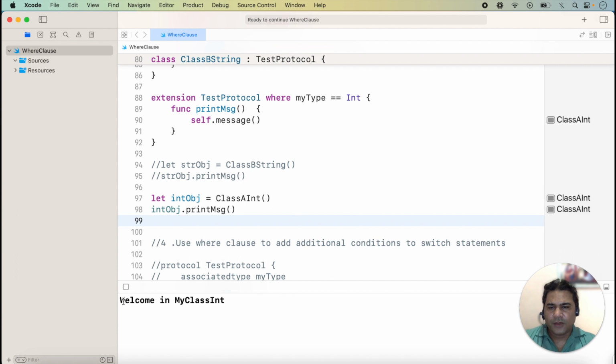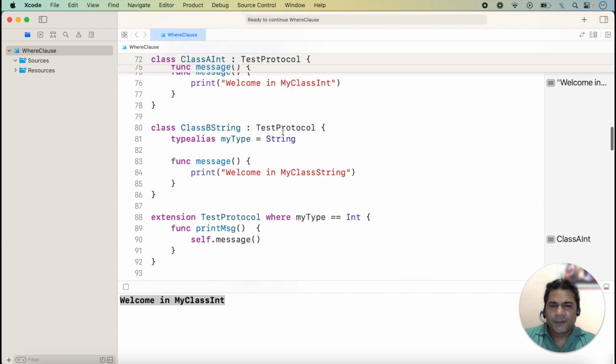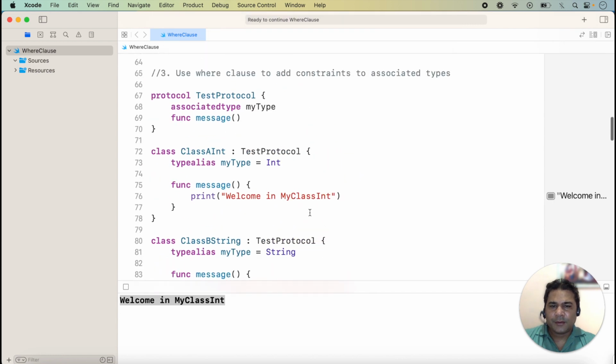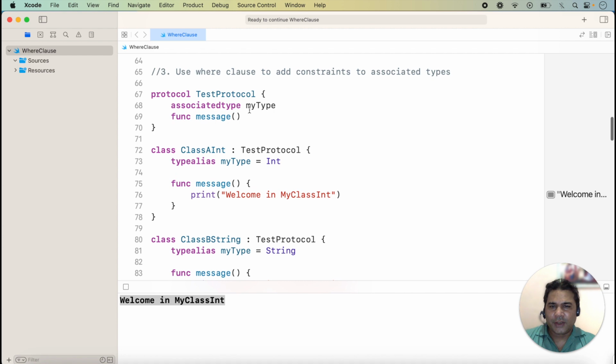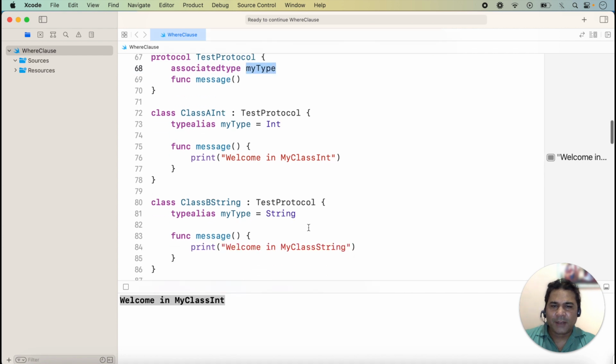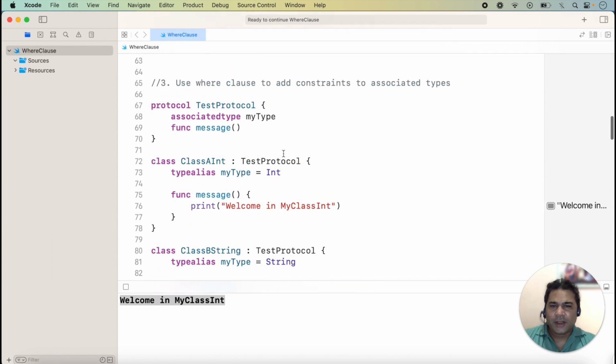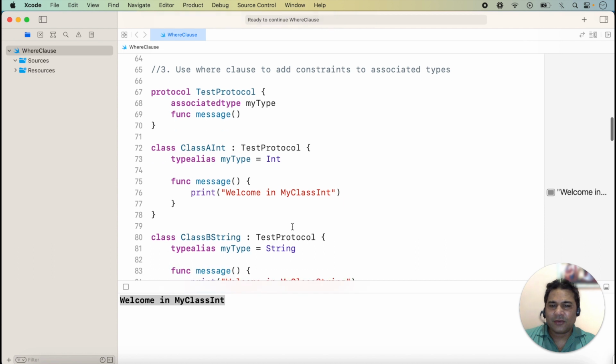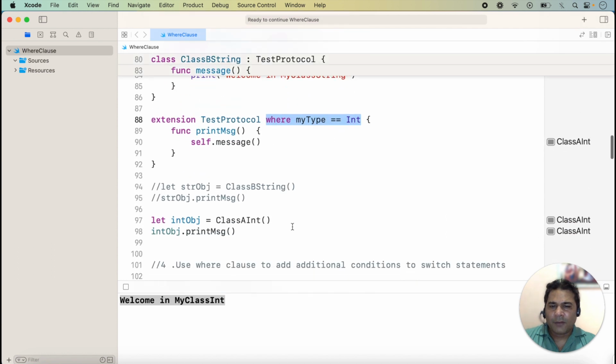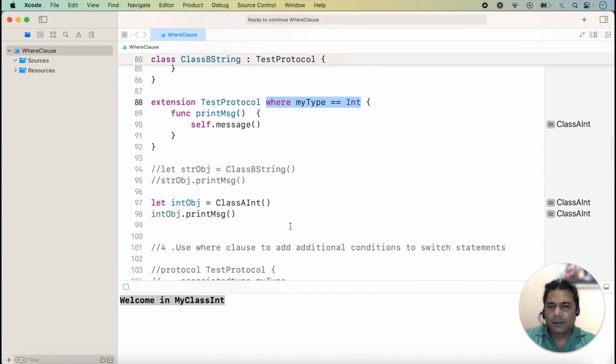Yeah, so friend, you can check here welcome in my class int is showing because we are using the int object, the integer type class, here. So friend, the main purpose here is how we use a where clause with an associative type. My type is an associative type, and we are using where with my type. We can add it in the extension, or we can use where when we are declaring the associative type. So we can use it according to our requirement.